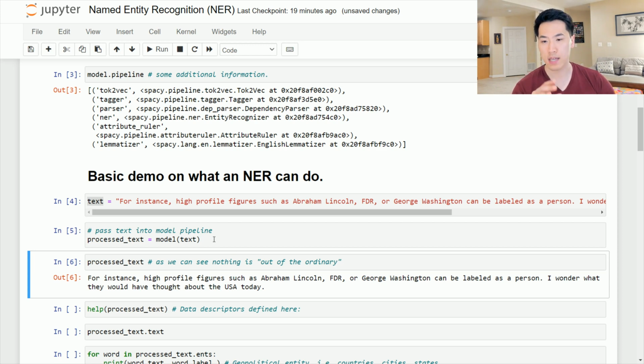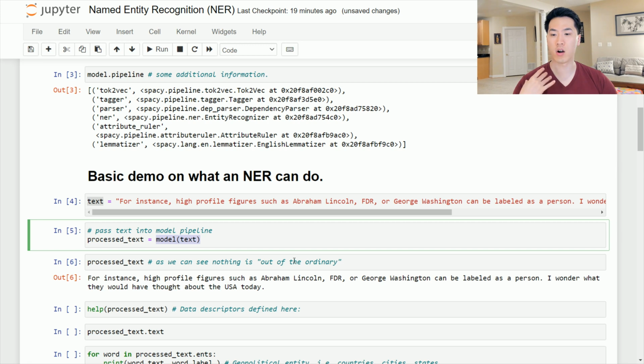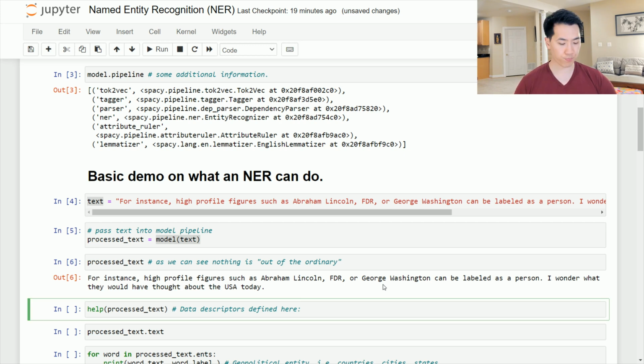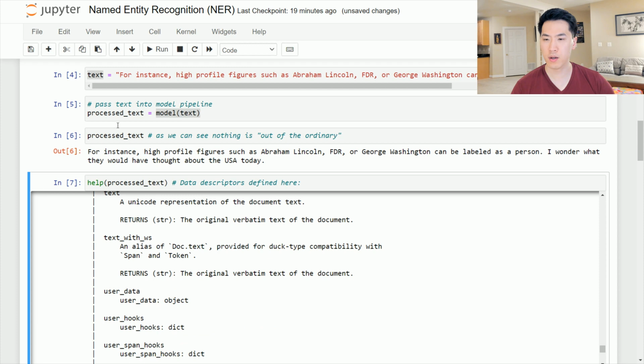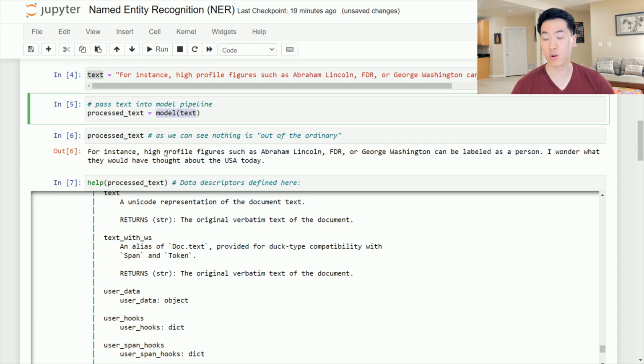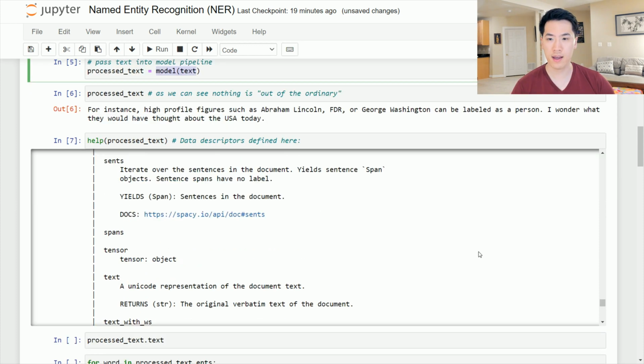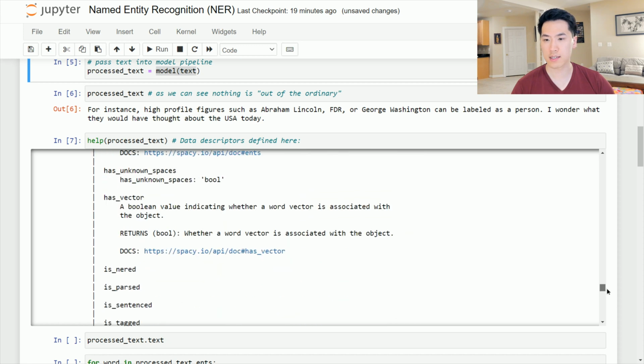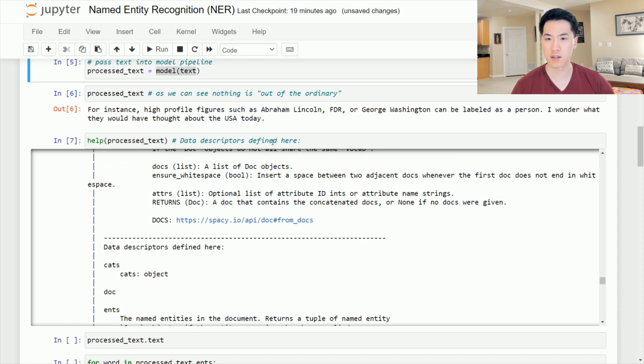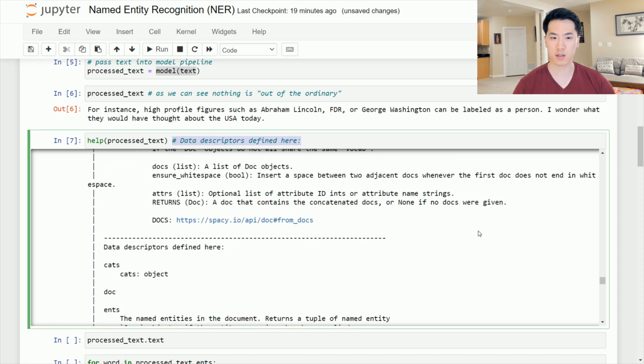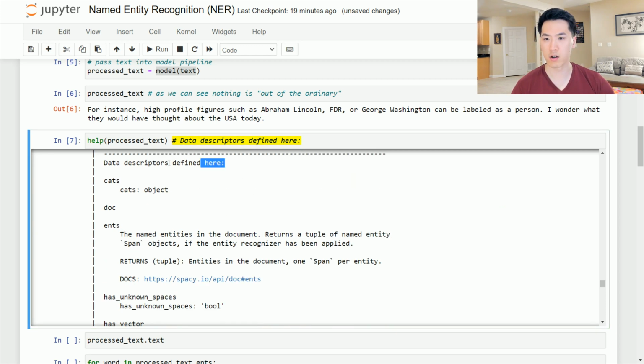However, what's happening on the back end is that there are many, many attributes associated with each one of these items that we have here, each one of these tokens, and so on and so forth. You can go ahead and just call help on this document text, the output of your NLP pipeline, and there are so many things related to this text. I already went ahead and used this as a pointer right here. Yep, all of these attributes are associated with our processed text.